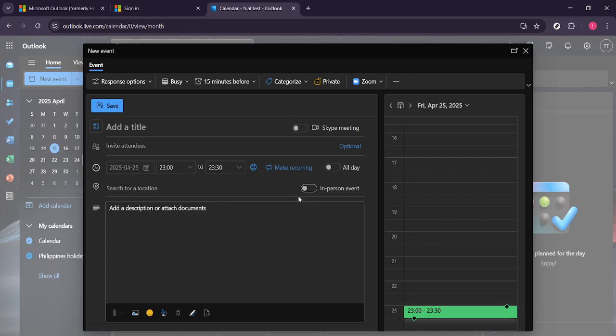A crucial part of this process is adding a clear and descriptive title for the entry. Something simple like annual leave or out of office can work perfectly. It communicates clearly to anyone viewing your calendar that you're not available.